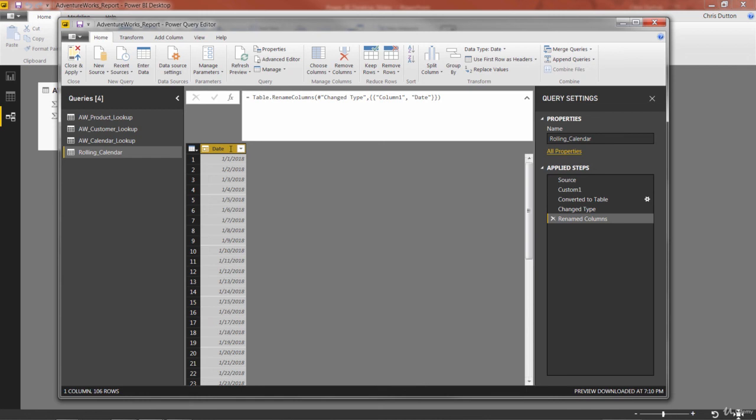I manage a ton of reports that have to be updated very frequently, and this rolling calendar is a huge time saver for working with reports like that. So for the purposes of this course and this demo with our AdventureWorks data, we actually don't need the rolling calendar. We're going to rely on our AW Calendar lookup table instead.